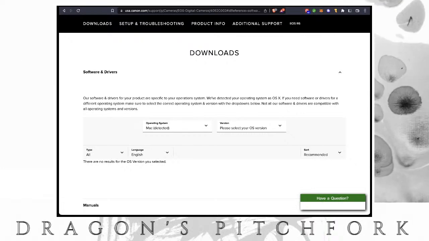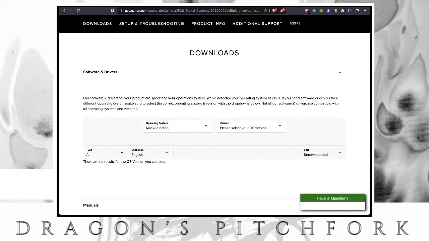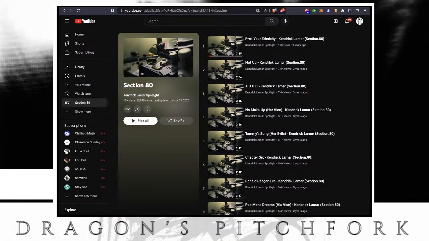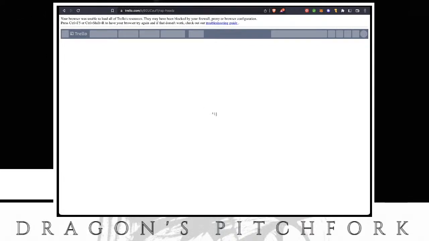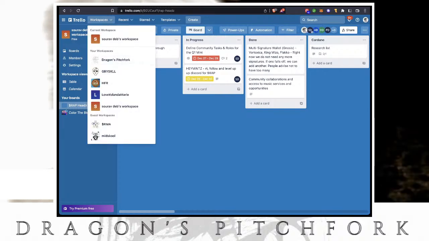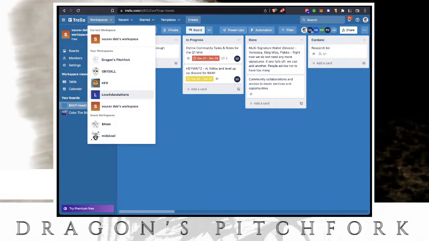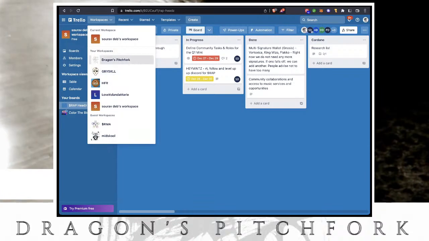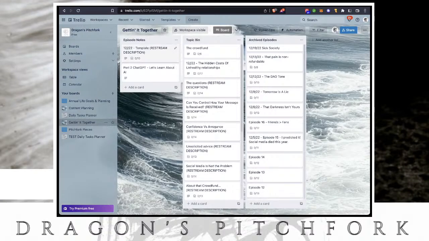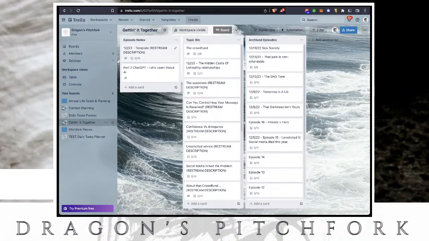All right, looks like our window's big enough. So let's scroll over to our window for getting it together in Trello. Come on, Trello. I'll catch up with Mizzo later on to do that. But Dragon's Pitchfork workspace and Trello, getting it together. Let's look at our template.